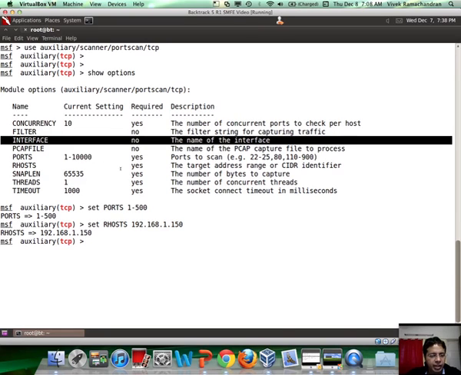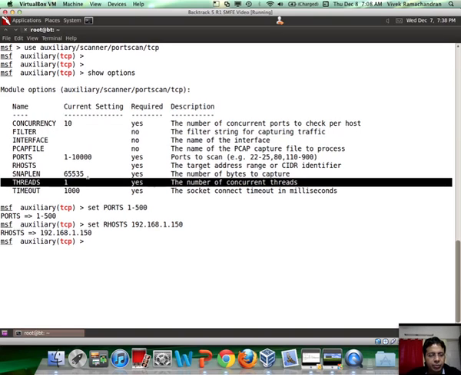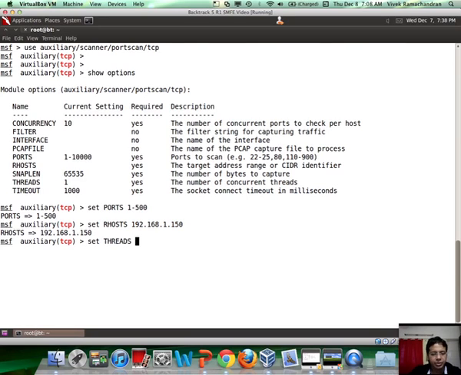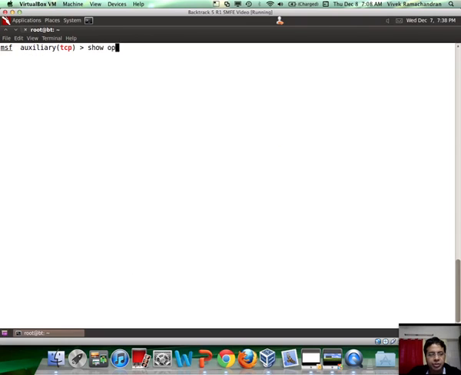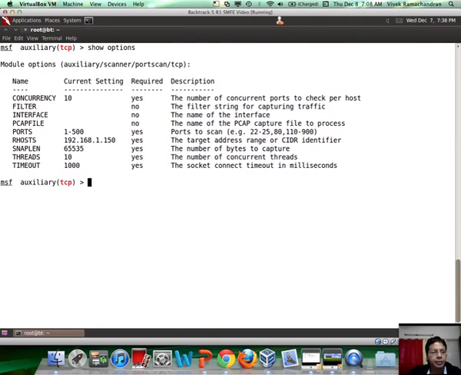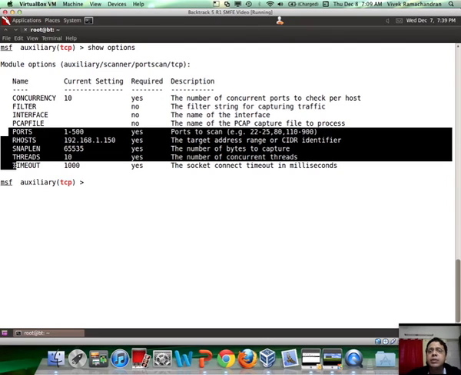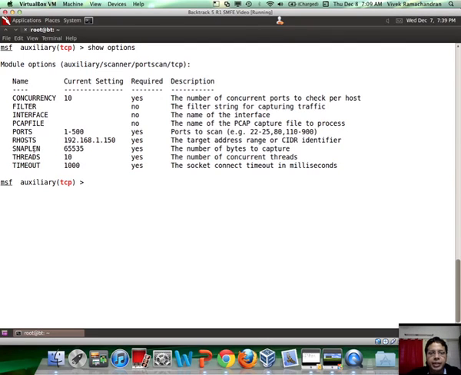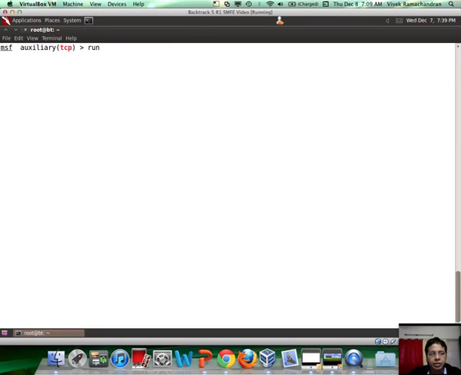Now, we've set the ports and the host, and let me make this multi-threaded by setting threads to 10. I could again hit show options just to verify that all the input which I had just mentioned is now configured in the module. In order to run this module, all I'm going to do is hit the run command.